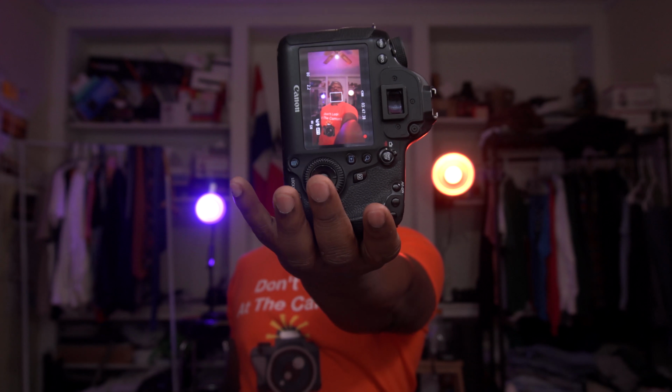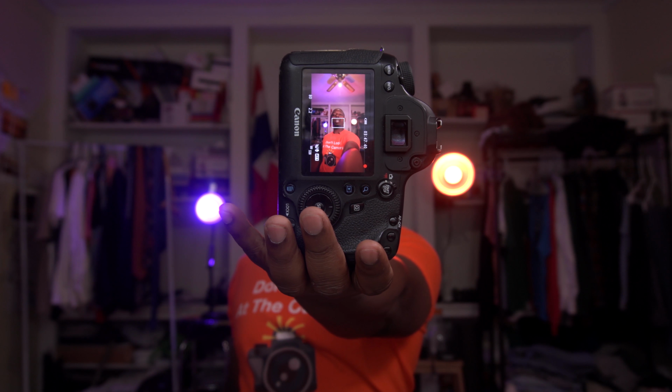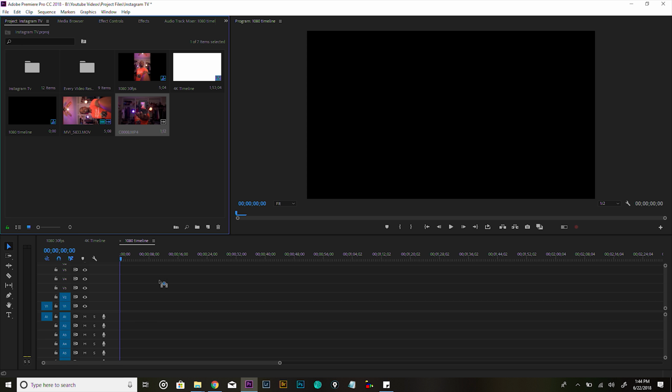All right, so first things first, if you're using a DSLR or mirrorless camera, instead of holding your camera landscape like this, you'll need to hold it upwards, portrait, vertical like this, and shoot your clips like this. The next step is to drop your clip on the timeline.